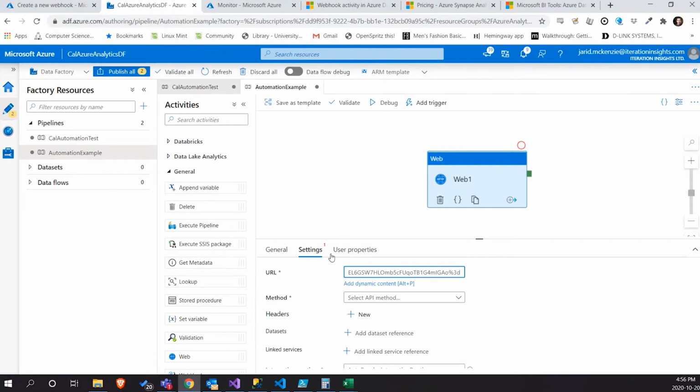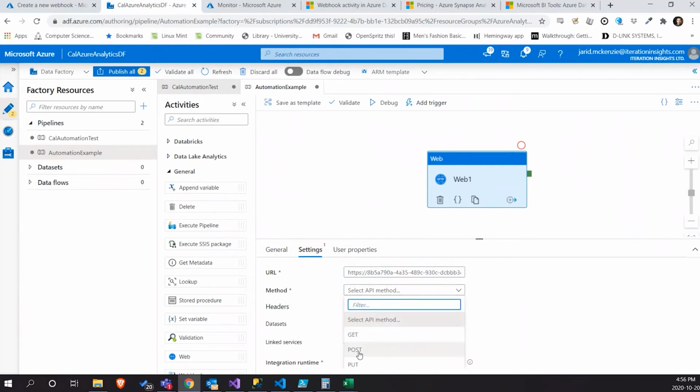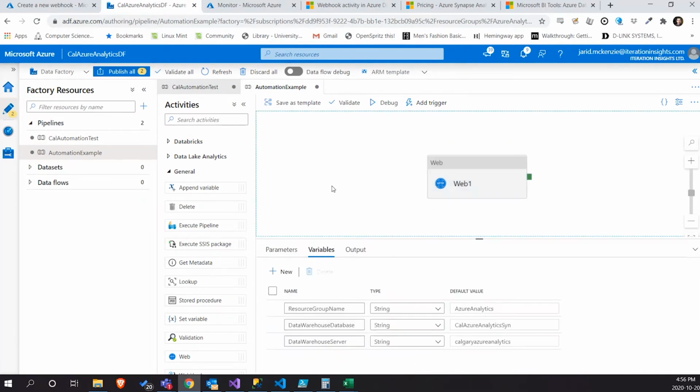The way you call them is you just do a post against that URL, and I'm going to do it with an empty JSON string. And that should really be it. As soon as I turn on my Synapse server, and as soon as I run this, I should be able to turn off that Synapse server by just calling that Runbook. So let's run that.